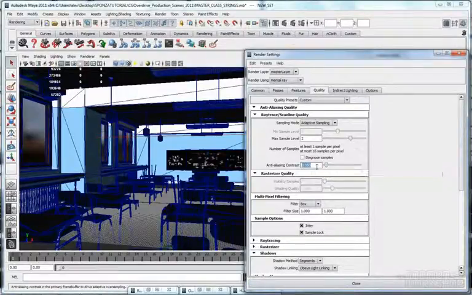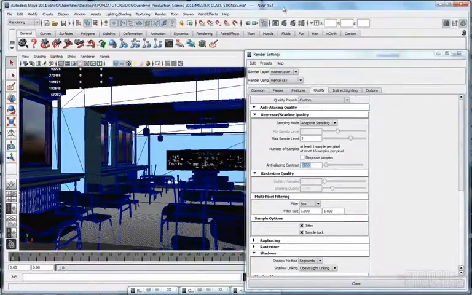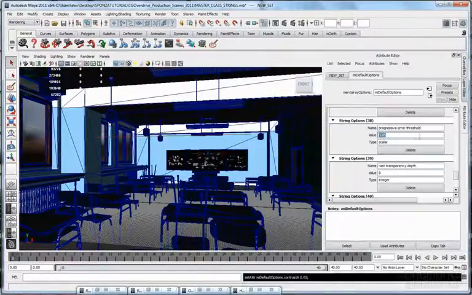But if you increase it, the image will have less contrast and less quality, but the render time will be less. And this is the equivalent when you use the string progressive rendering string options, okay? The equivalent value attribute.